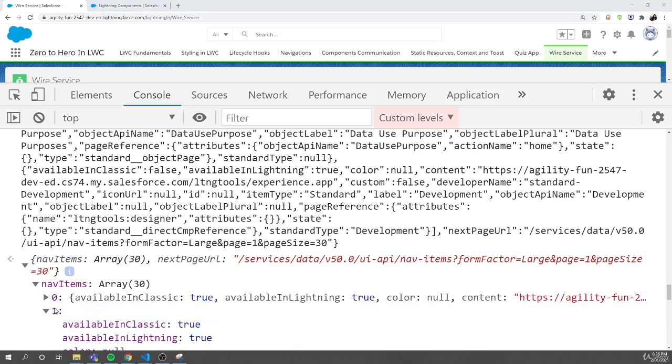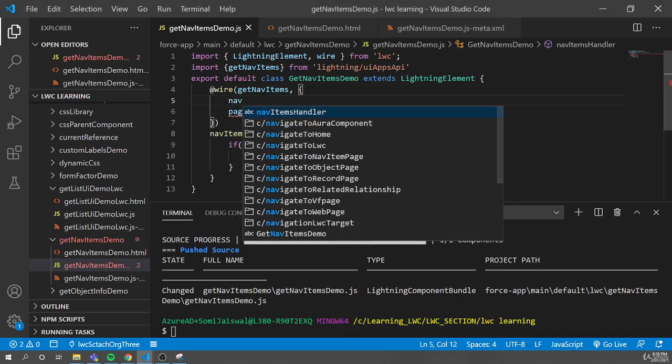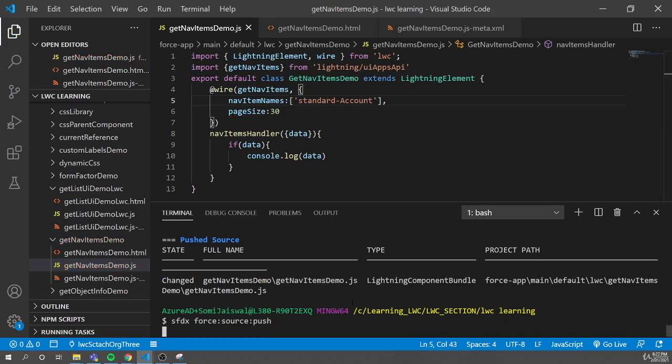If you want to reduce this and you just pass page size 1, you are not sure which one is going to come, so you can define your nav items. For that you need to say navItemNames, and the name we just saw is standard account, so it will just bring the standard account details. Let's deploy and see what it gives us.